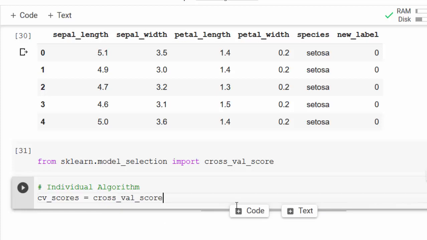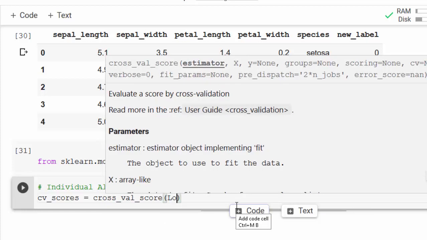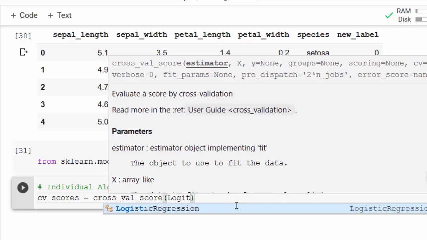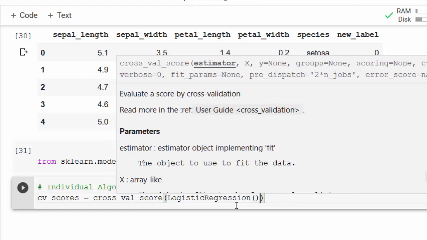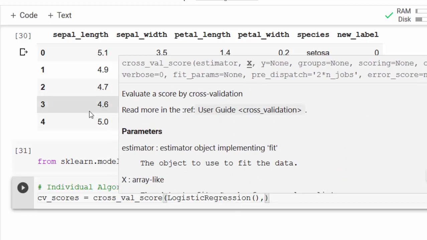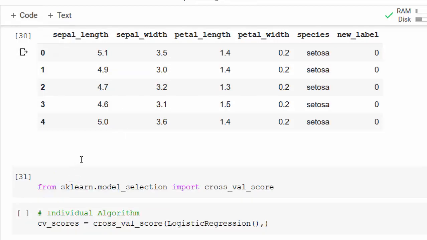So cross val score, and I'll pass in my value. So I must pass in my logistic regression. So let's go to logistic regression, right? That's the first one. The next one is going to be the particular label. So let's create our labels above. So this is the long procedure, but it will help us.